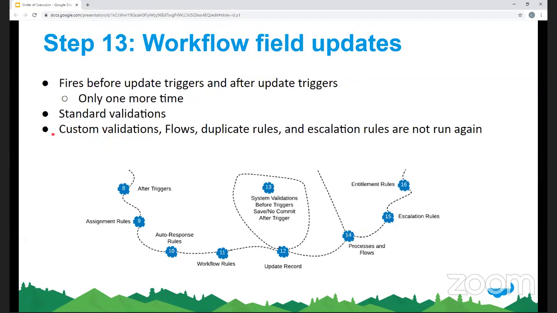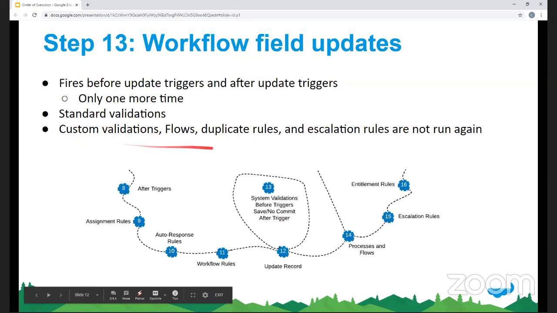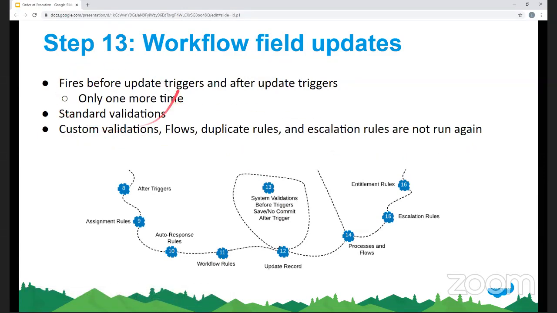And if you note this particular note, if you read this, custom validations, flows, duplicate rules, or escalation rules are not run as part of this particular field update. So what is a big takeaway here? If we update a record using a workflow rule, these things will be skipped and only these elements will be fired. So that is very, very important to consider when you are troubleshooting any issue.